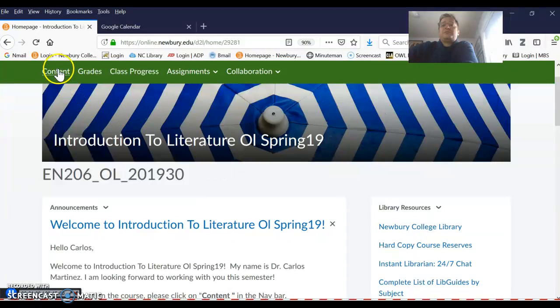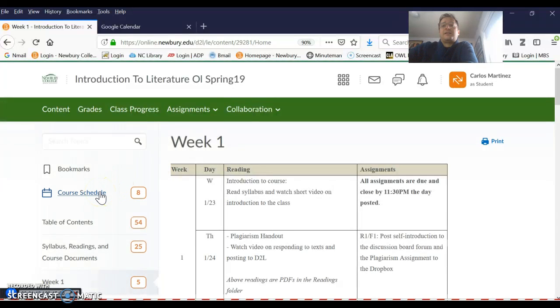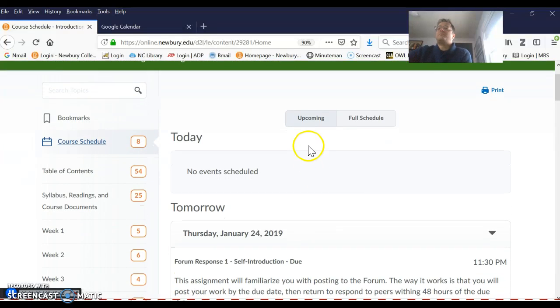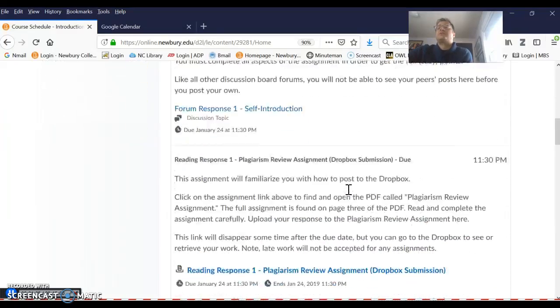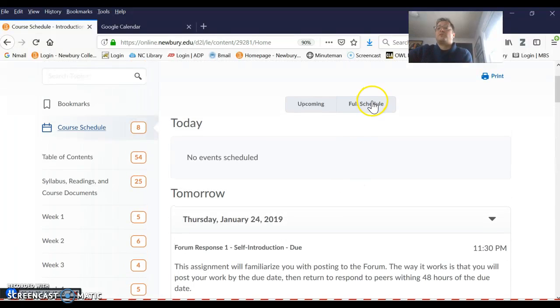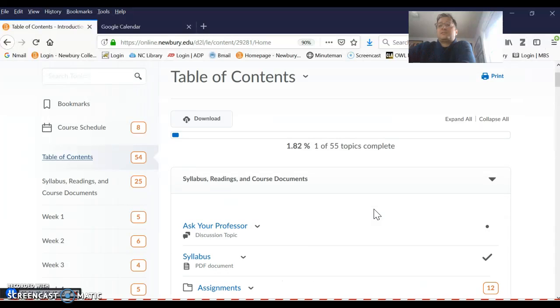First thing you want to do is go to content, and when you first do, it's going to take you to the overview, and I've not put anything there. Instead, wherever you go last is where it's going to take you back. But you should notice that there's this really nifty course schedule, and if you click on upcoming, it tells you the next 7 days worth of assignments. So that's just a really easy way to keep track of what's going to be due. And then, of course, you can also click on full schedule, and that will give you the entire course. Table of contents is where the entire class exists.